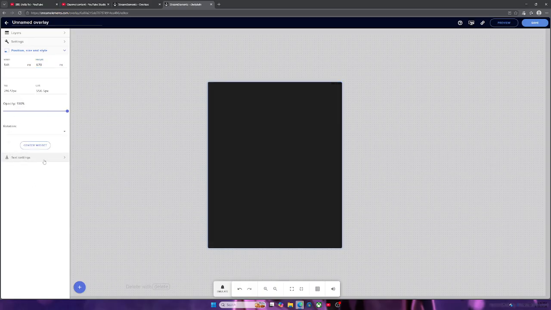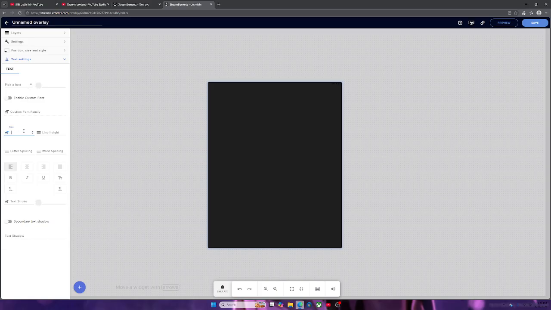The rotation, you don't need to mess with that. The text size, you can do whatever. Don't mess with that. Enable custom font. Now, if you search up a font, there's a lot that you can use. I would use Impact. This is probably the best one. But there's a bunch that you can use. A lot of people just use Impact, so I would just use Impact.